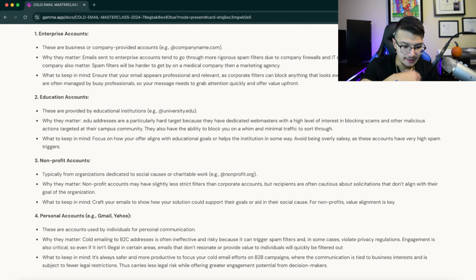Personal accounts. Now, these accounts are used by individuals for personal communication. I mean Google, Yahoo, AOL, Gmail, anything. Why do they matter? Because cold emailing to B2C addresses is often ineffective and risky, because it could trigger their spam filters and violate several privacy regulations, right? Engagement's also critical. So even if it isn't illegal, for some foreseen circumstance, emails that don't resonate or provide value to individuals will quickly be filtered out, right?